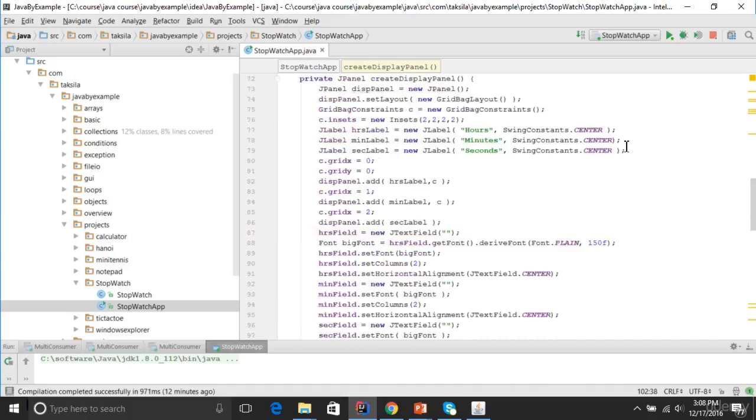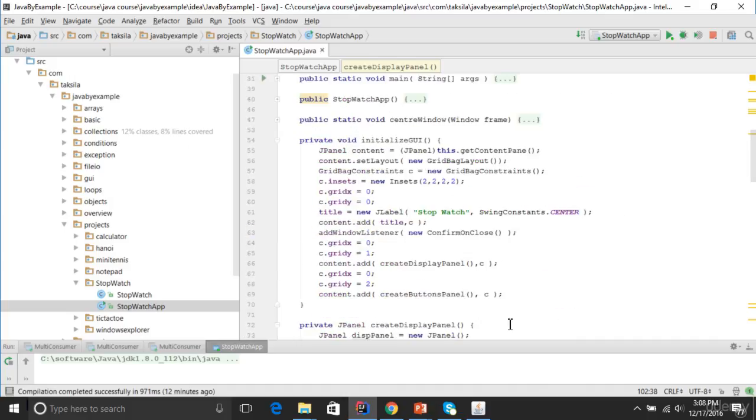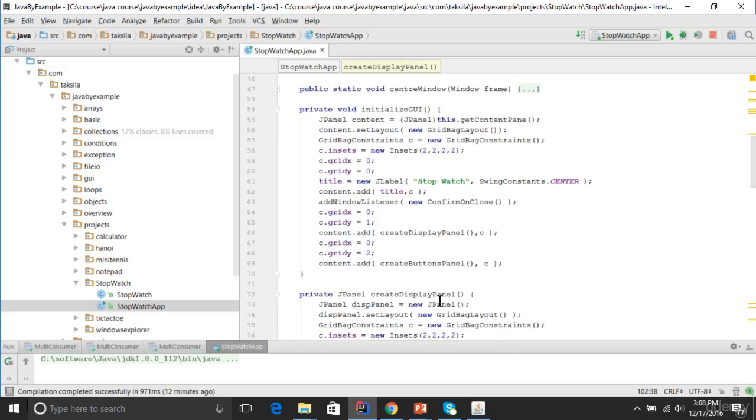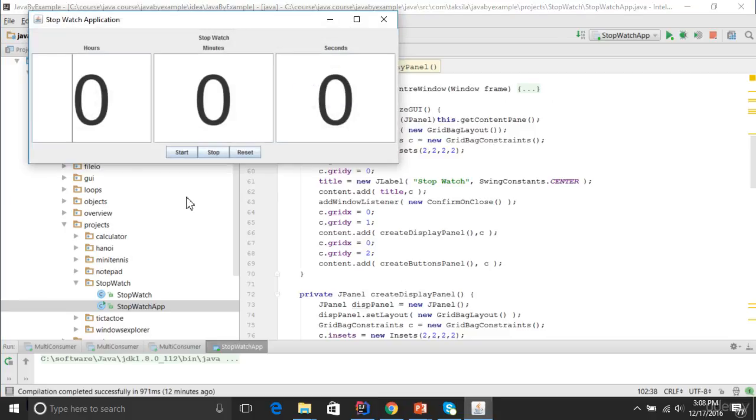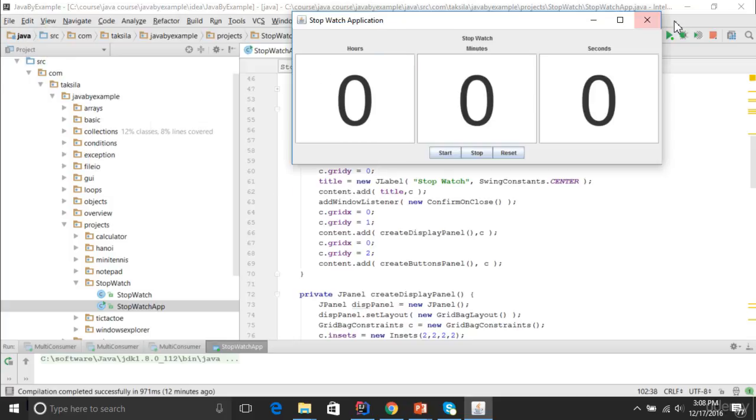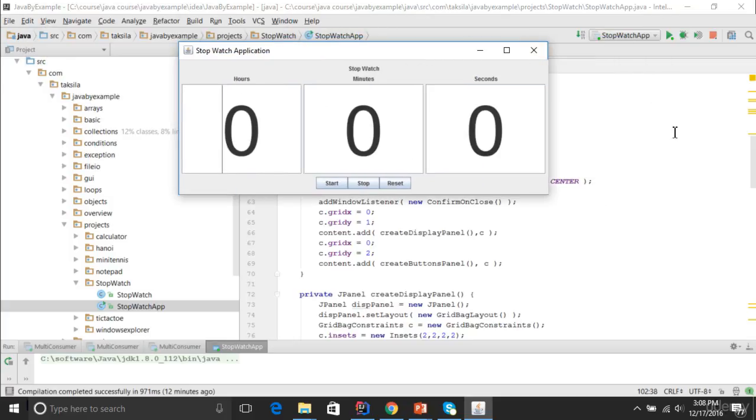So when we go to the top here, in the initialize method, we created the display panel, got it, and added it to column 0, row 1. And then we got the buttons panel and added it to column 0, row 2. Hence we have them here. Since all of them are centered, they appear in the center of the rows. Stopwatch appears in the center of the row, this one also appears in the center of the row, and these buttons also appear at the center of the row. This is how we have created this GUI.